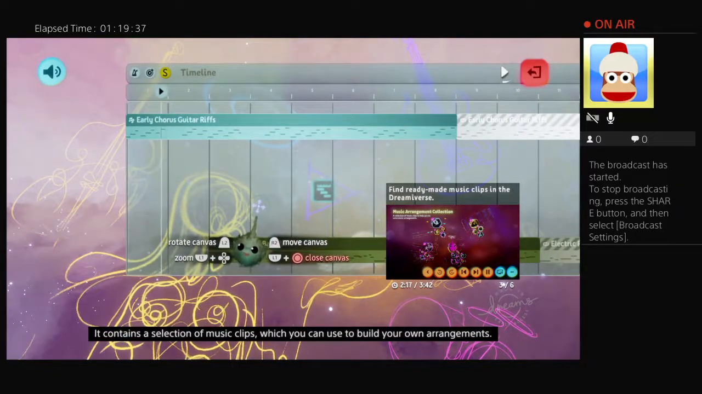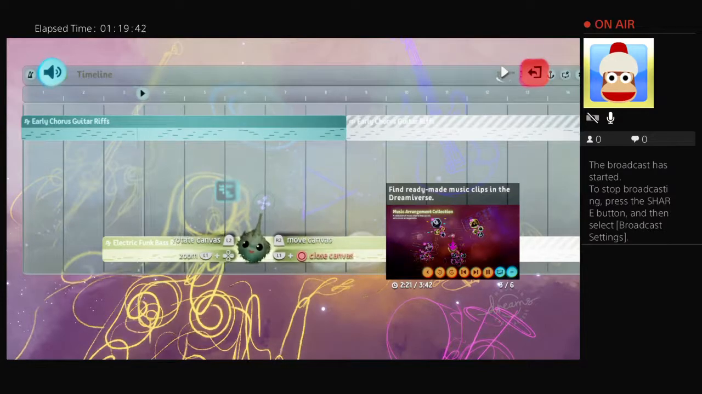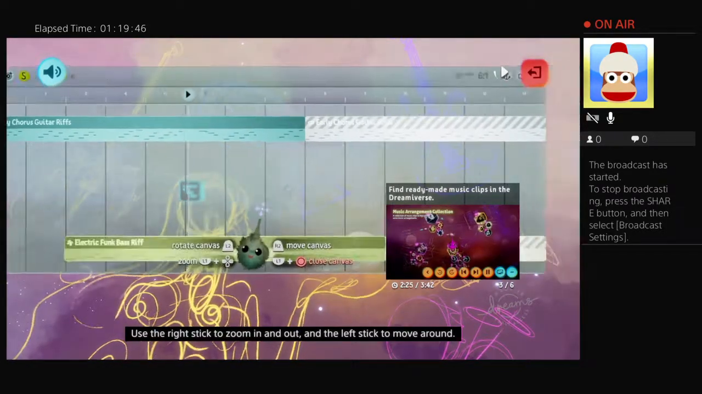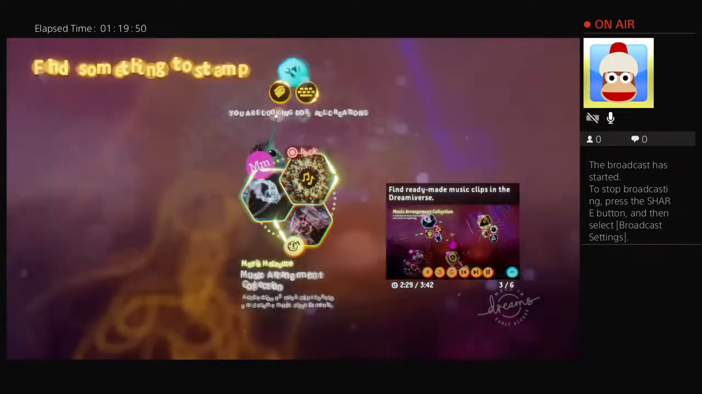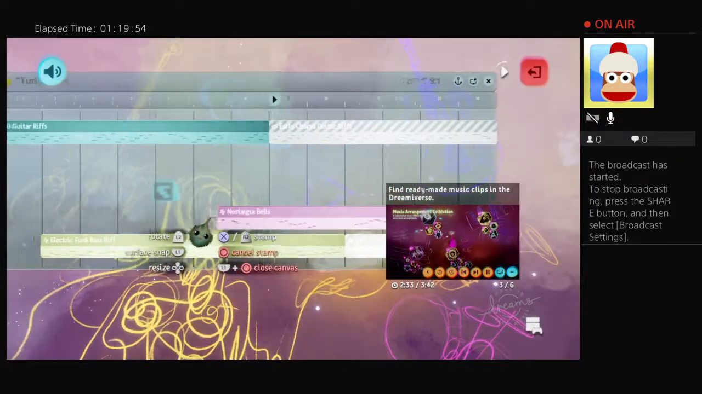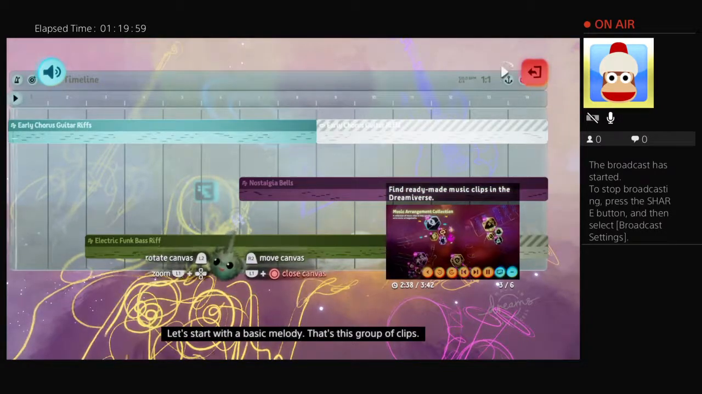It contains a selection of music clips, which you can use to build your own arrangements. Use the right stick to zoom in and out, and the left stick to move around. I've grouped the clips into different categories. Let's start with a basic melody. That's this group of clips.